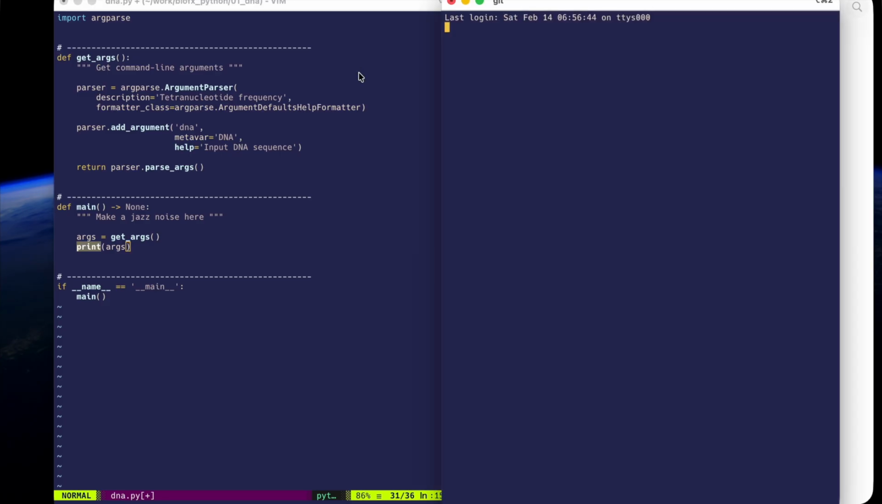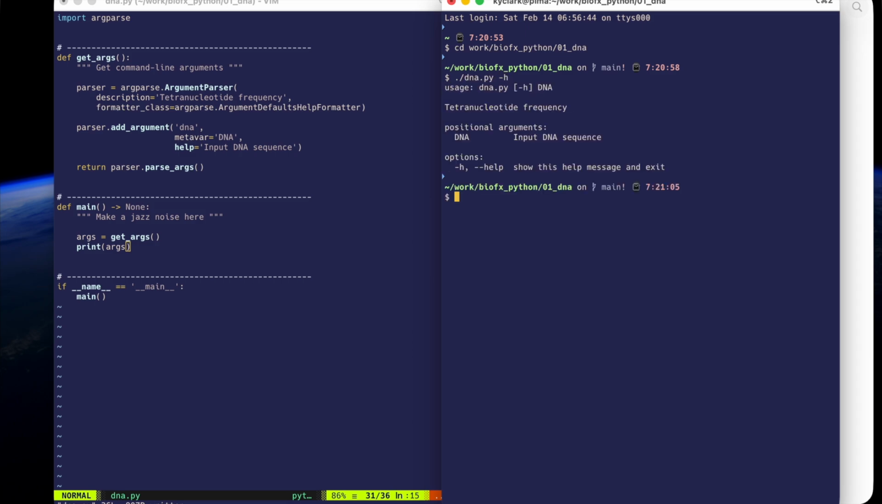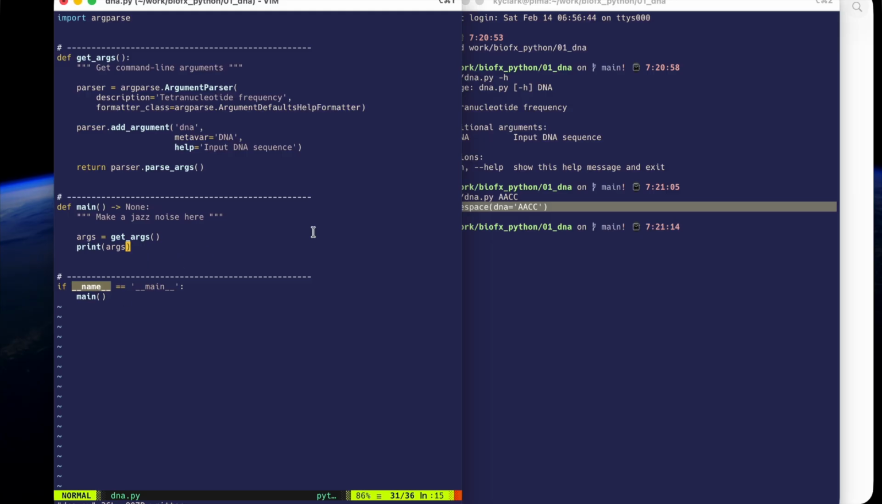So with that, I'm going to open up a second terminal. I'm going to go into bioinformatics Python 01, and I'm going to make sure I save this program. And now when I execute DNA -h, you see it shows the output that we want. There's a single command line argument, and if I run it with AACC, you'll see that it prints this thing called a namespace. So we've already talked about namespace. This talks about the namespace of the program.